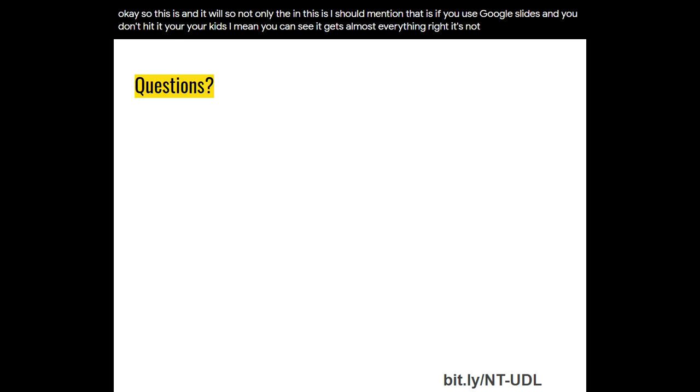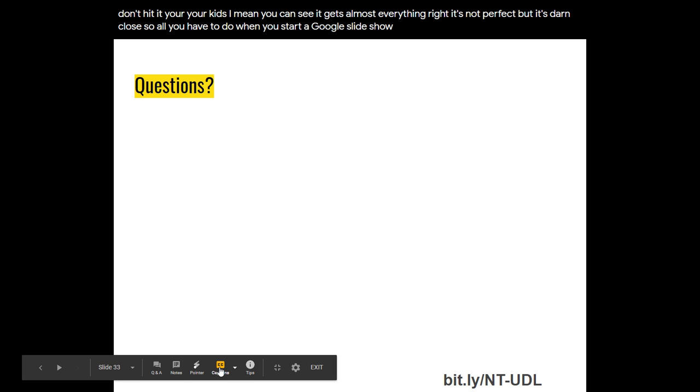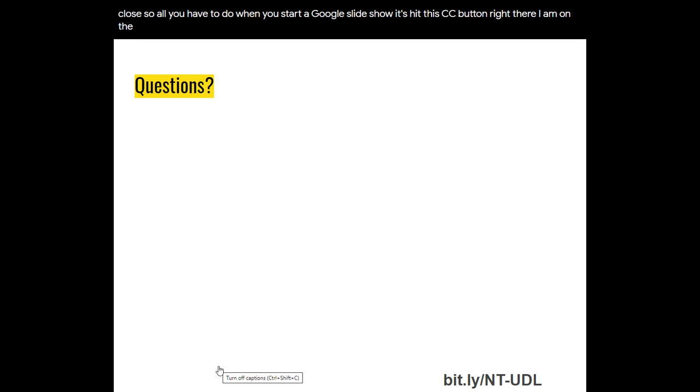It's not perfect, but it's darn close. So all you have to do when you start a Google slideshow is hit this CC button right there, and it will shrink it down and start putting the captions up top. Does it capture it anywhere? I don't think so. If it does, I don't know. It's just on the video.